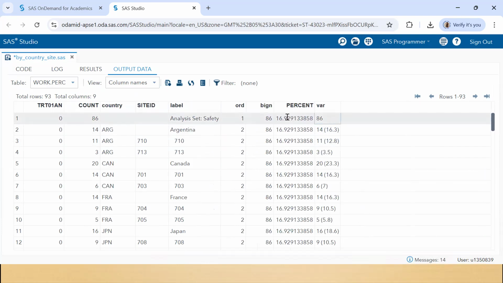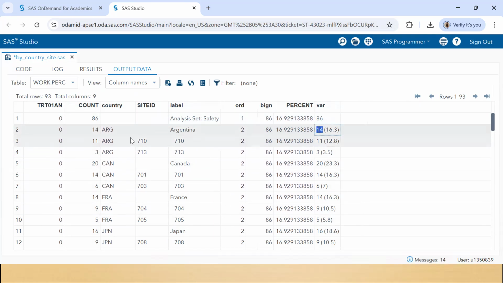So you can see here that when the label is analysis set safety population, which is the ORD1, I do not want to convert it into numeric to the character format or to the percentage value. I have kept it as 86, similar to the count variable. But for the remaining records, I have displayed the small n, which is the same as the small n count.